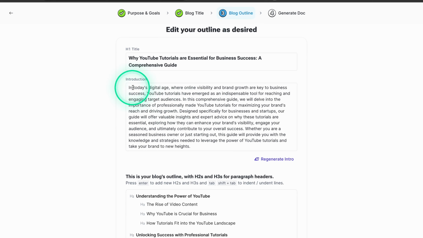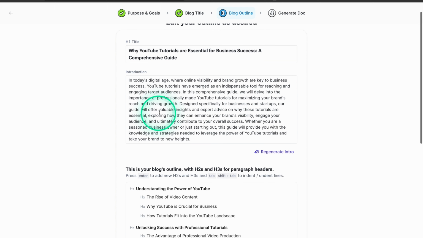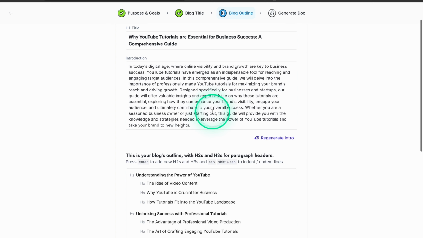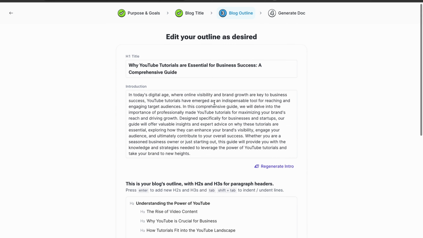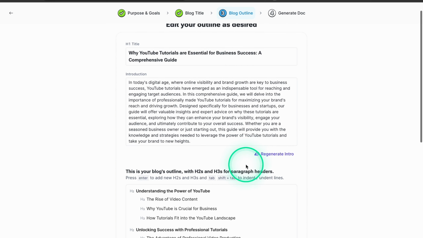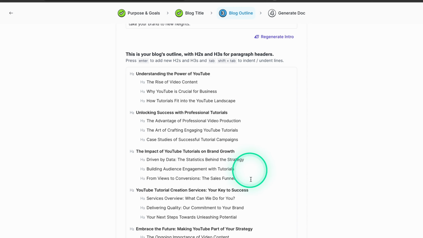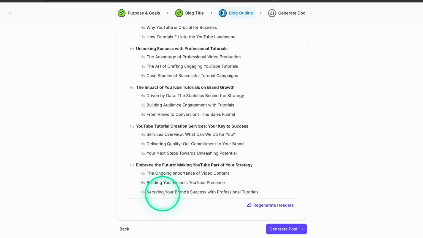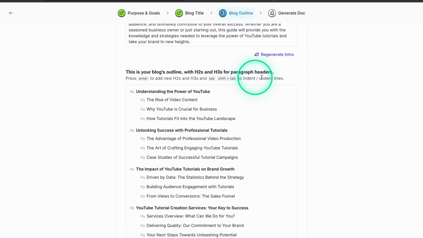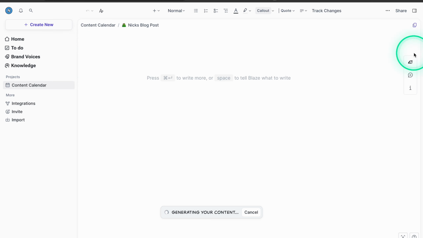Now what it will do is create a small, one-paragraph introduction, which you can regenerate if you don't like it. But it will also create H2 and H3 paragraph headers, just like you can do with the regular blog posts. And it is doing it immaculately. Look how engaging it all sounds. It's also focusing on the keywords without you actually telling it to do so. You can also regenerate headers, or you can just go and click generate post.